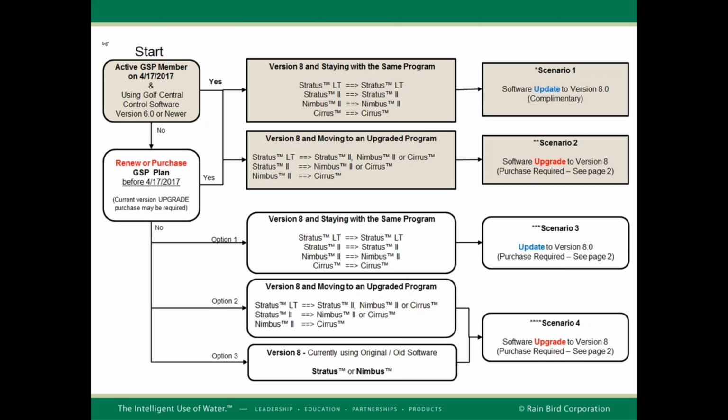I'm going to send out a golf marketing bulletin that will list out some upgrade scenarios and paths. This is a quick view of it. I don't have page 2 shown. But if they're an active GSP member, as we discussed, they can follow the shaded box areas. If they're staying on the same software, if they're on Stratus LT and staying on Stratus LT, it's a no-cost upgrade. It's complimentary. If they're on Stratus LT and they want to go to Stratus 2, Nimbus 2, or Cirrus, they're going to have to buy an upgrade to get from Stratus LT to Nimbus 2 or Cirrus. It's just an upgrade of the software itself.